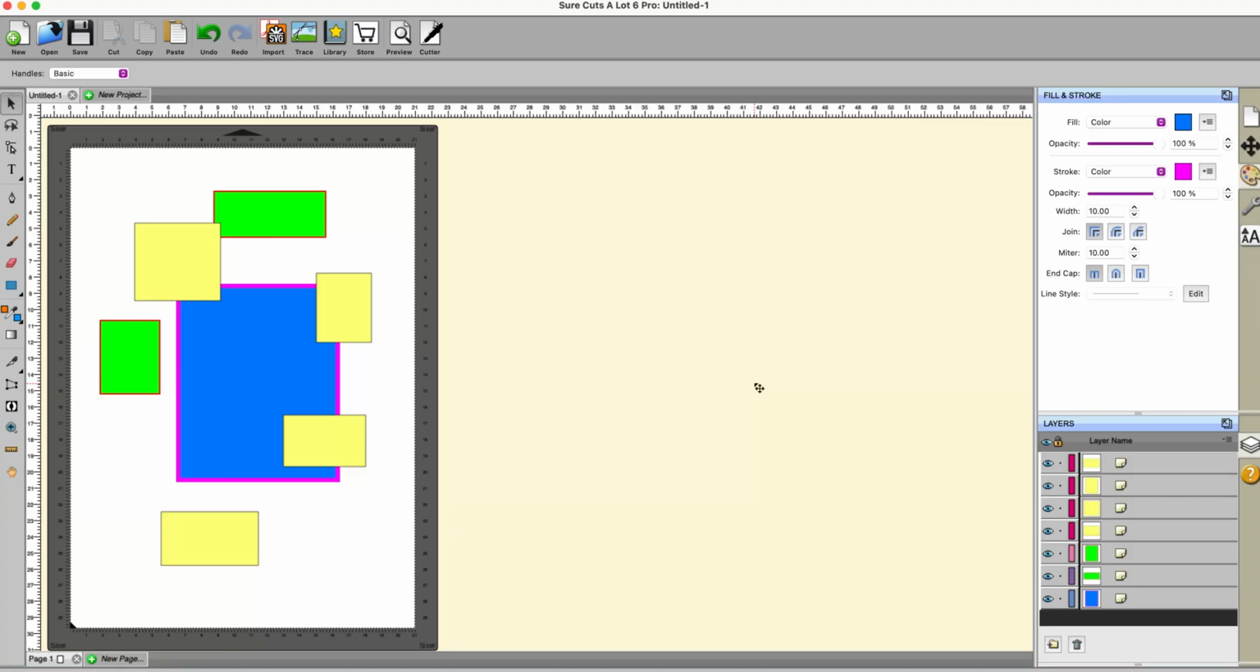Hi there, Sandra here. I'm going to go through all the new functions that are in Shortcuts Lot 6. So I've got my crib sheet here, courtesy of Sandy. I'm going to go through them all.